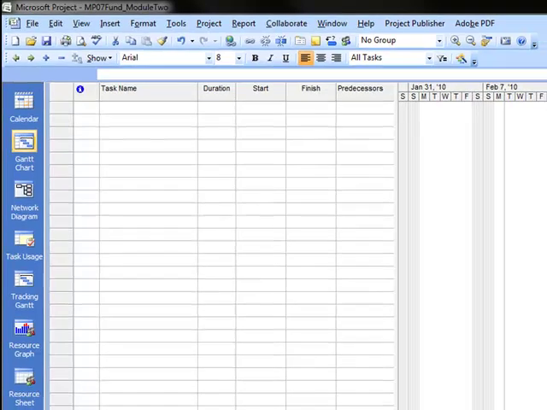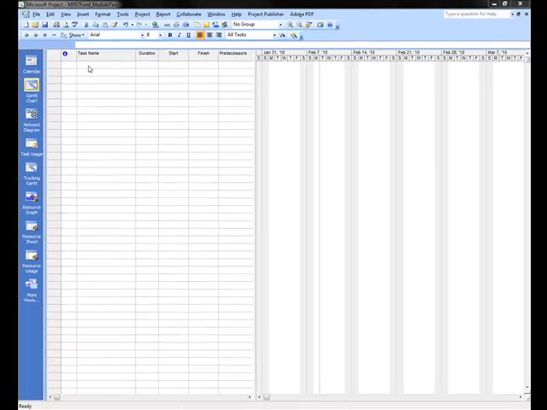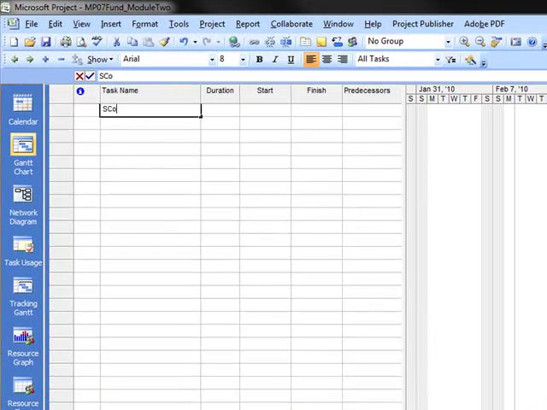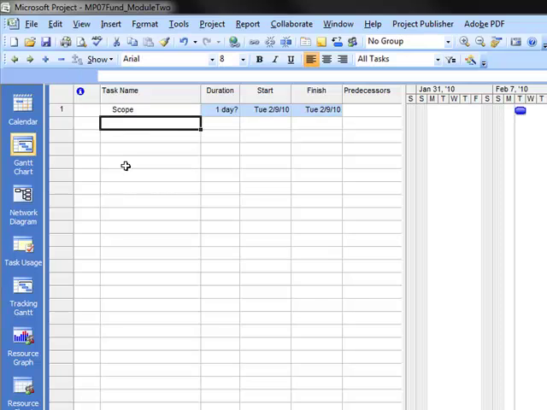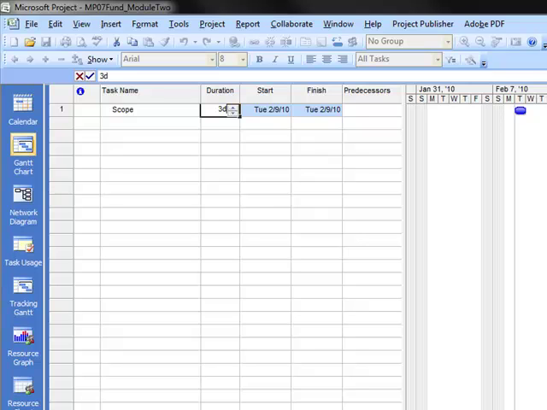The first thing I'm going to type in is Scope, and then I'm going to hit the enter key. Right, on step 3 on page 18, it has us hit the tab key as opposed to the enter key, and then type in a duration. In this case, I'm going to type in 3, and then I'm going to hit the enter key.